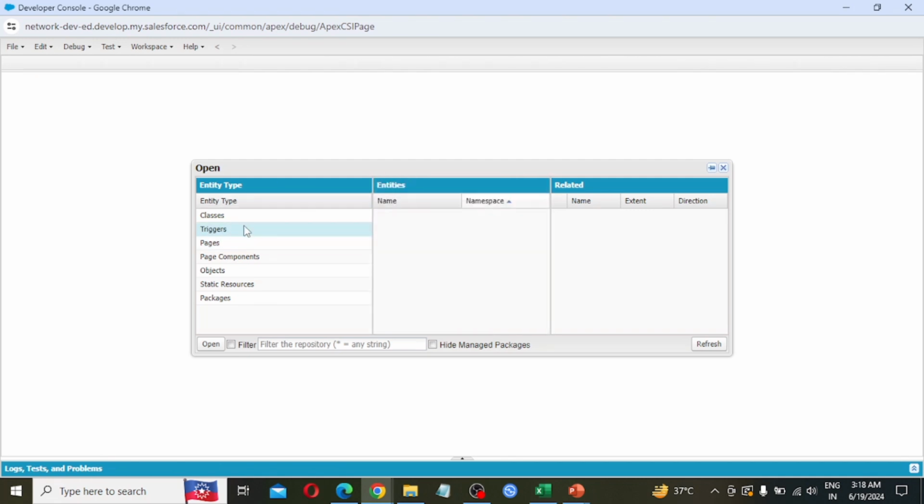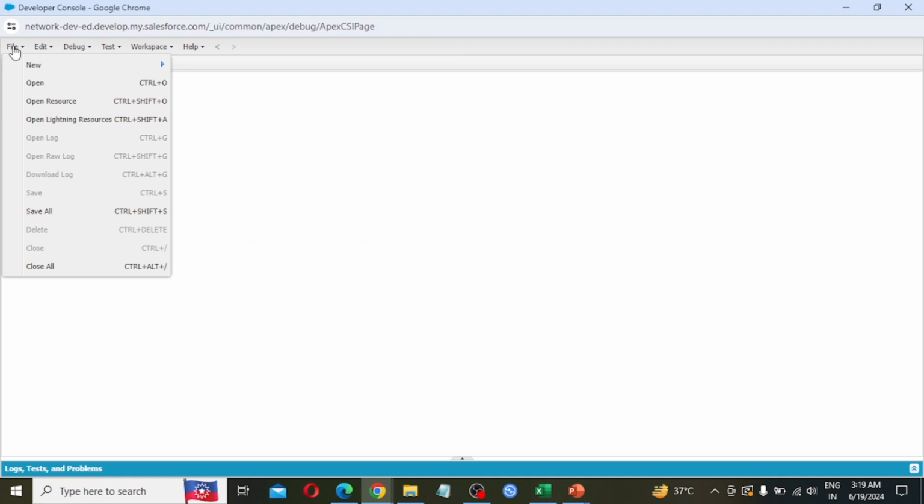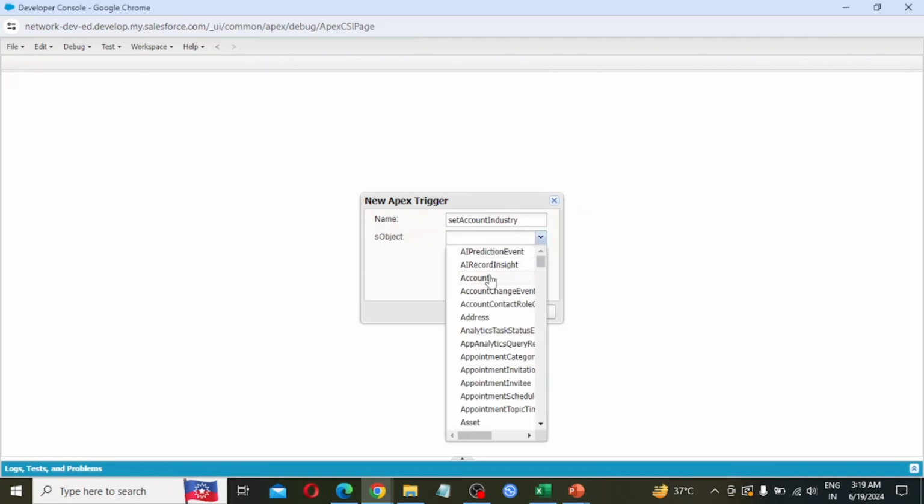Then we have to select triggers. All the triggers will be available over here, or we can search from here. If sometimes it's not getting viewed, then click on refresh. So here we are going to create the new trigger. So file, new, Apex trigger. First we need to provide the trigger name. In our condition we are going to take SetAccountIndustry. Then we have to select the object, on which object we are going to write the trigger. In our case that is Account.